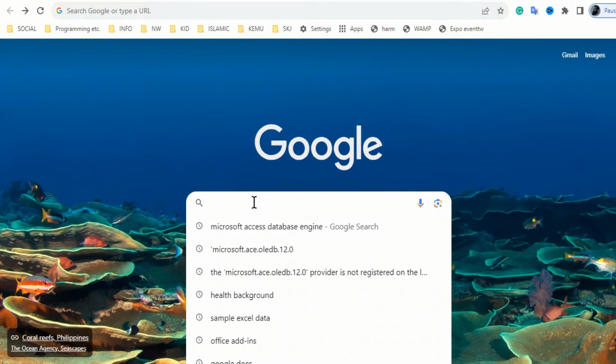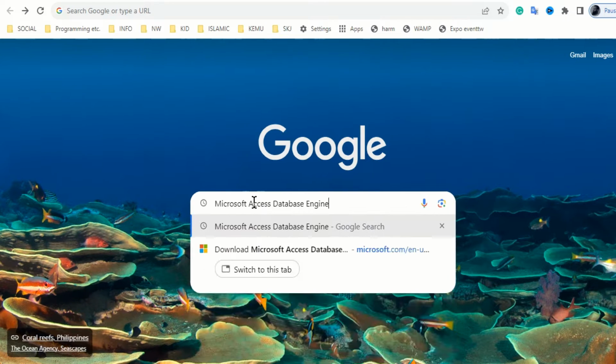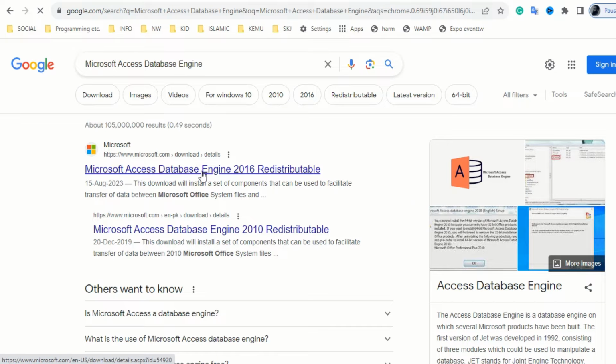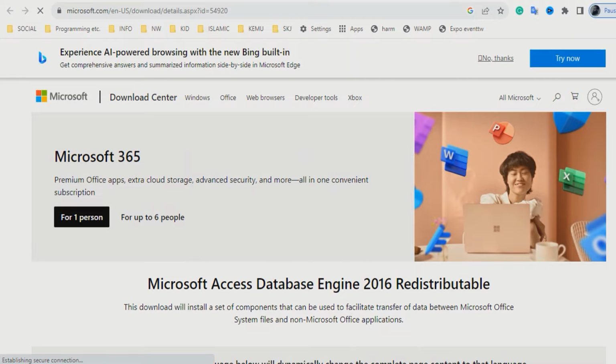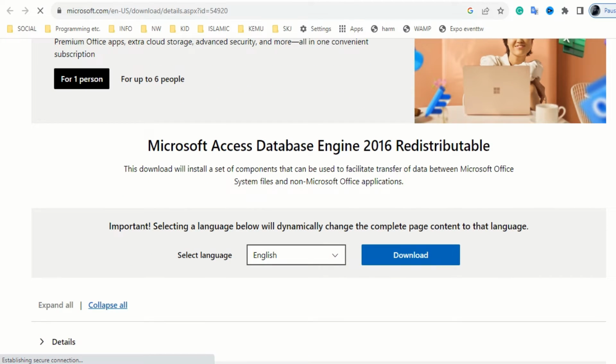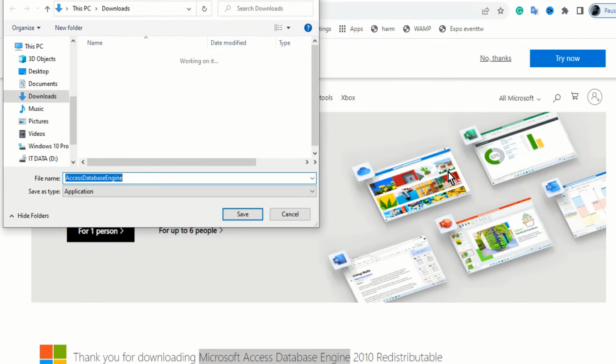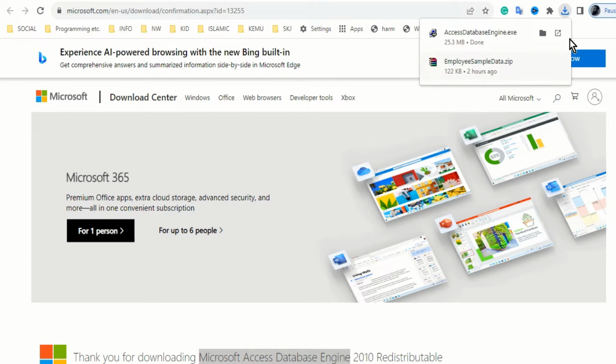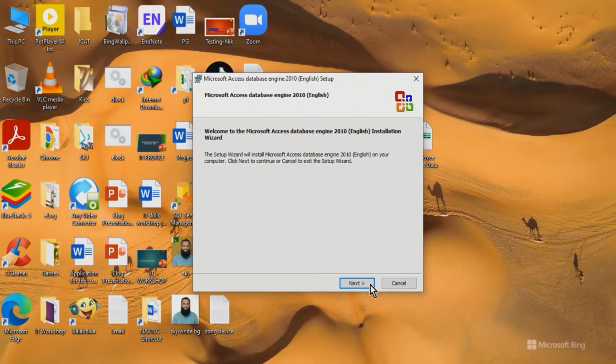Search for Microsoft Access Database Engine on Google. Download and install the package. The versions 2013 and 2016 didn't work for me, so I am installing version 2010.